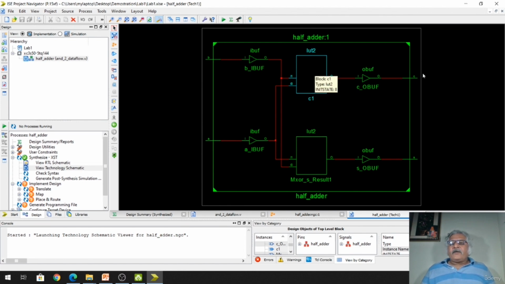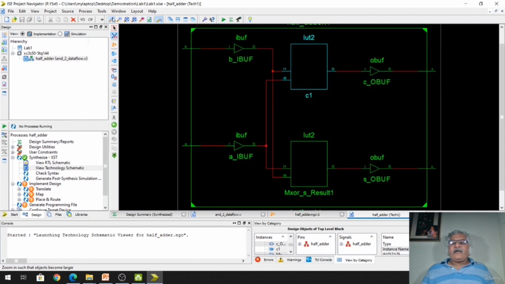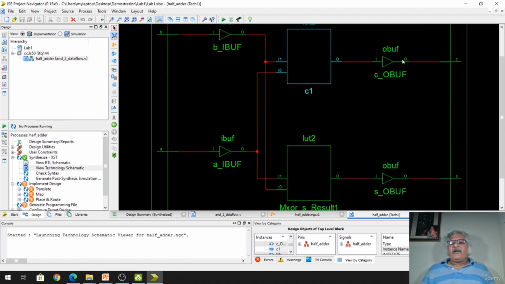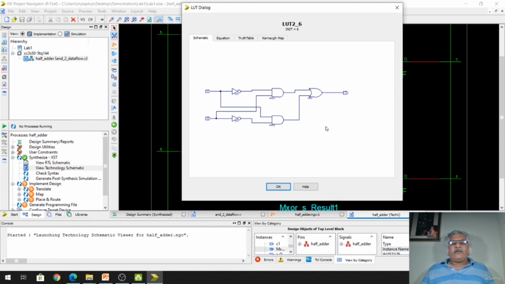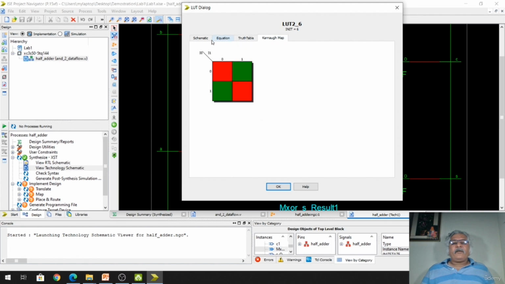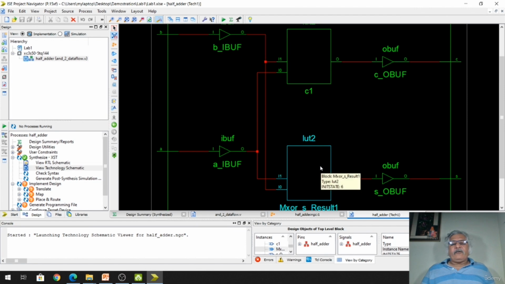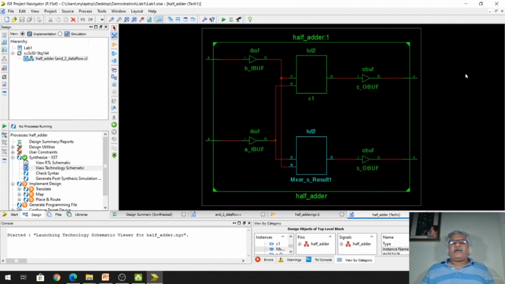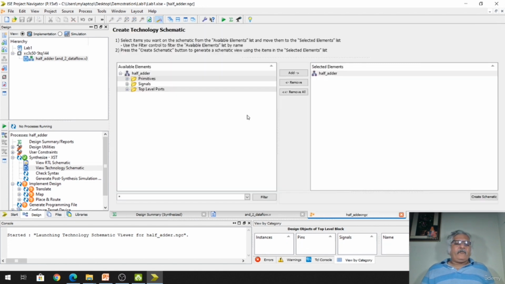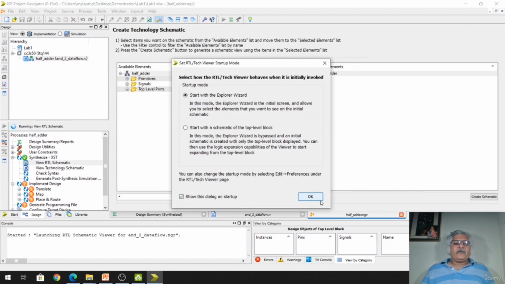Okay, that's why you will find the carry here. This carry is generated through this LUT, and sum is generated from this LUT. So in this LUT, two input XOR logic is implemented. You can see this is two input XOR logic. This is the equation, truth table, K-map. So you see this two input XOR logic is implemented in this LUT, right? So this is the technology schematic.